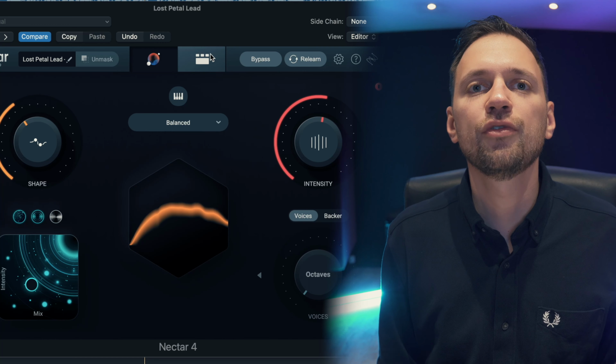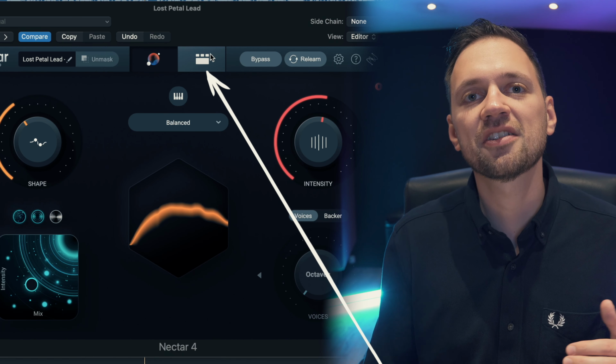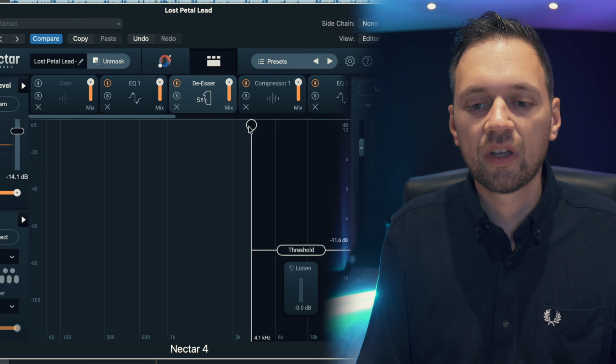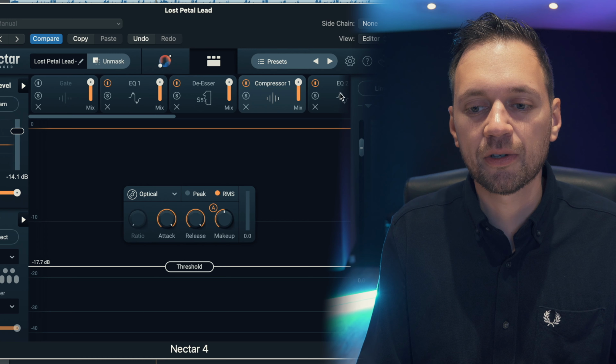I'm gonna show you some of the main features of the plugin. First of all, here you can really tweak every effect. So for example, here we can change the EQ setting. Here we can change the de-esser, the compressor, and so on.